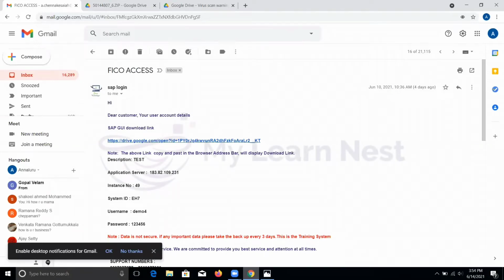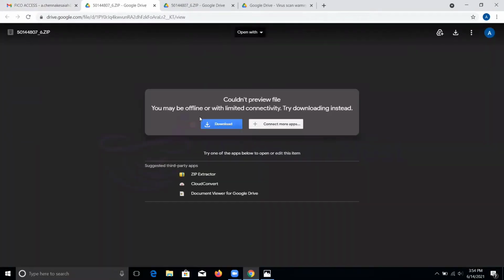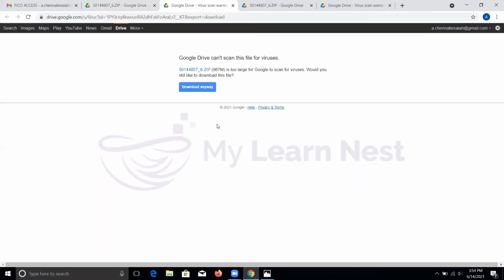Then you have to open mail ID by using Google Chrome. Once you open mail ID, then you will find GI download link. Click on download link. It will open new screen. Click on download on new screen. Now click on download anyway.